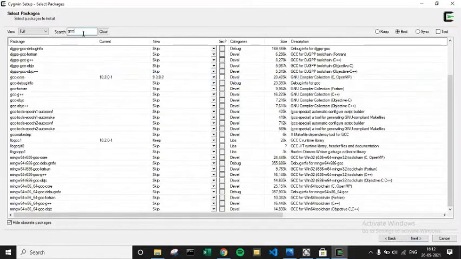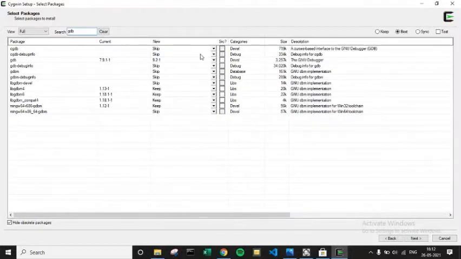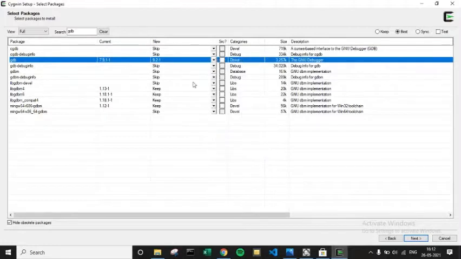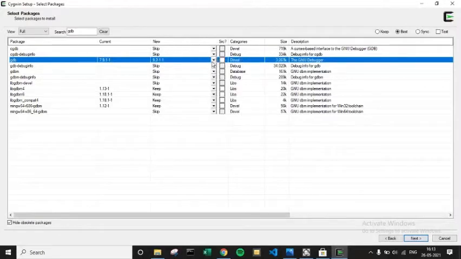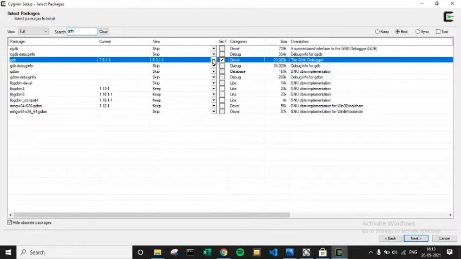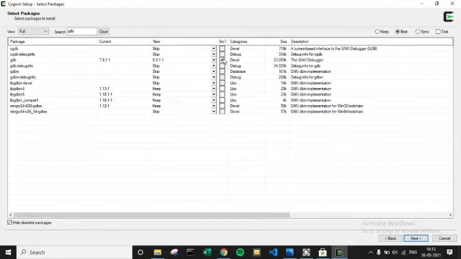And next one is GDB, our debugger. I'm gonna select this 8.3 version. You can select any version you want, unless and until it's a test version. Don't go for the test version.